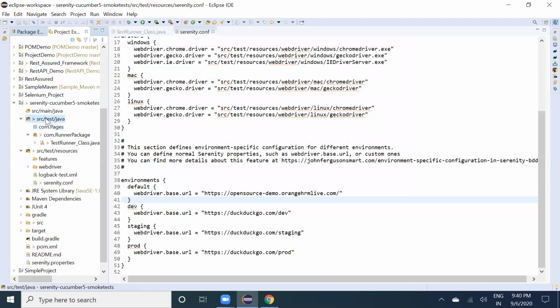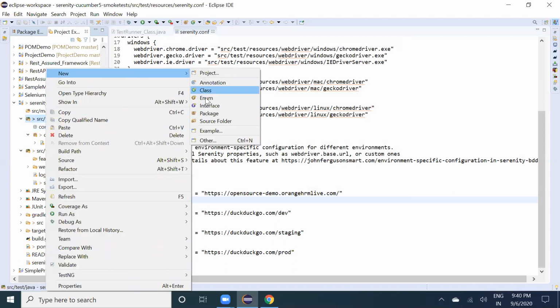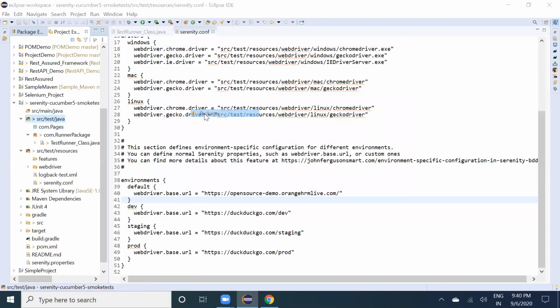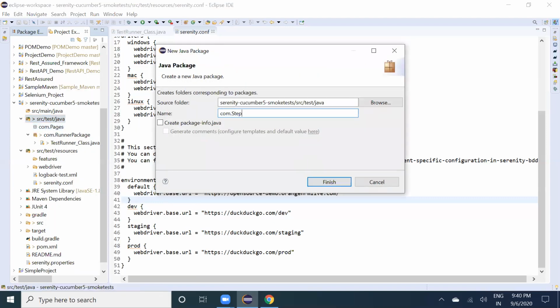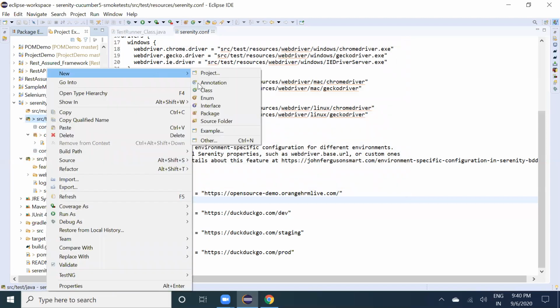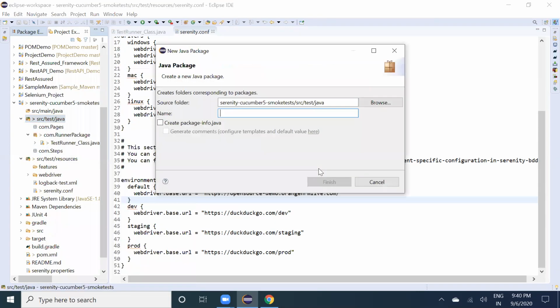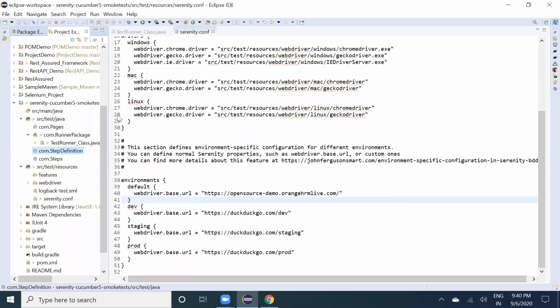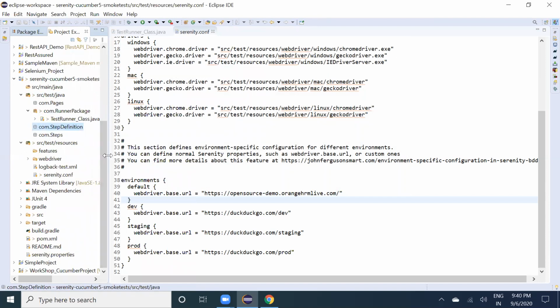Now you create another package, com.steps, for your step definitions. Normally in our Selenium Cucumber we have three layers: one is your pages, next one is your step definition, and the runner class. Sorry, so we have the pages, the steps or step definitions, and your runner class.